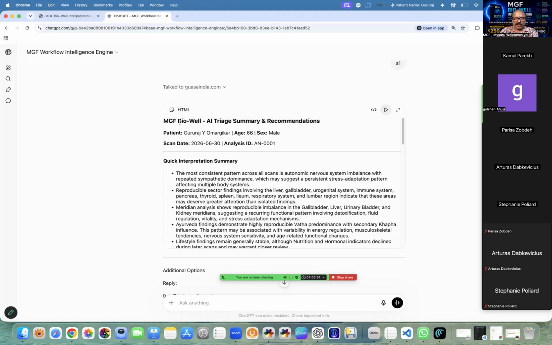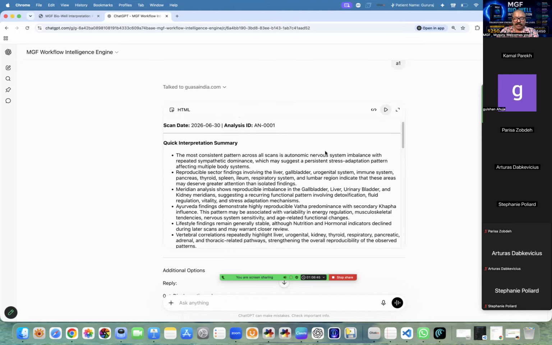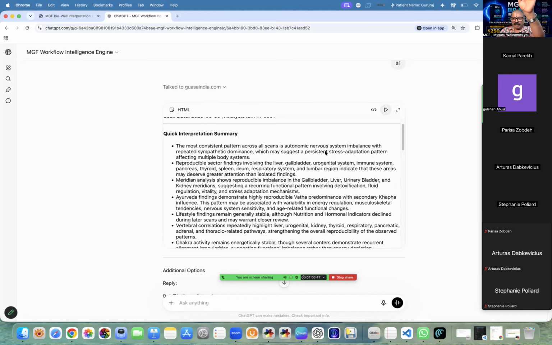Now it says MGF bival A1 triage summary and recommendations with patient name, age and sex, scan date and analysis ID. Now it says quick interpretation summary. All your data is summarized. The most consistent pattern across all scans is autonomic nervous system imbalance with repeated sympathetic dominance, which may suggest a persistent stress adaptation pattern affecting multiple body systems.